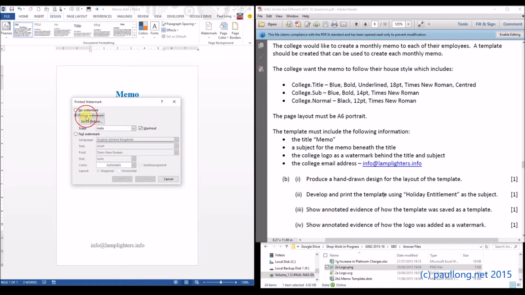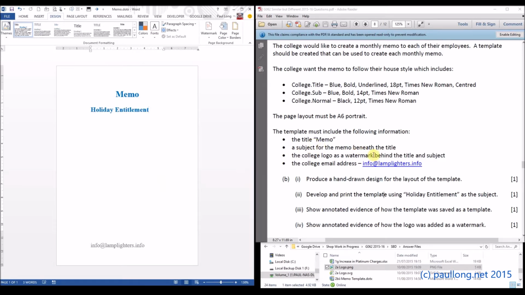We can even choose a picture, and we can add the picture that we want. The problem is that it will always put it in the middle of a document, and in the real coursework you'll see that that wouldn't work, and it won't work in this coursework. And examiners like to catch you out, so they'll use this phrase watermark and think, oh yeah, the students will go for watermark, and then they won't get the mark because they haven't followed the instructions. You see, the instruction says here that the watermark should be behind the title and subject.